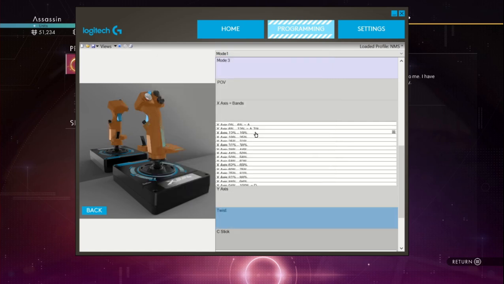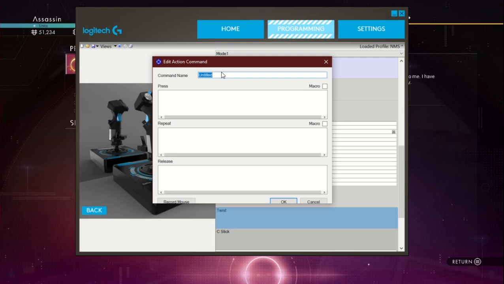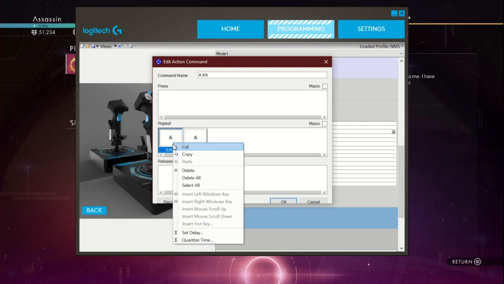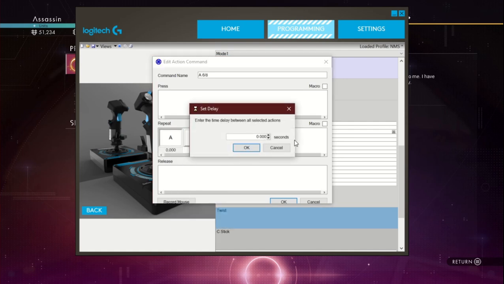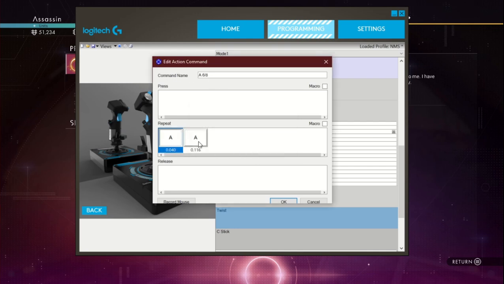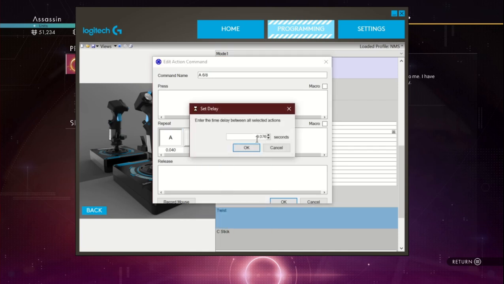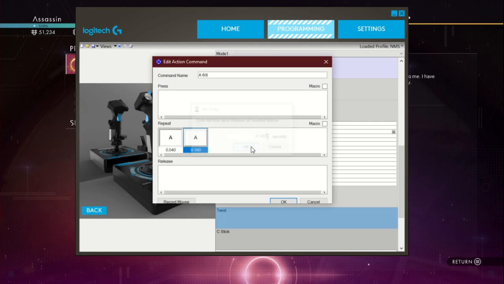We're going to want to move to the command below it, add a new command, name it A6/8, and do the exact same thing, except we're going to want this key to be held up 2/8 of the time, or 1/4, which in this case is going to be 0.04. And we're going to want it to be held down 6/8, or 3/4 of the time, which is going to be 0.12 seconds.